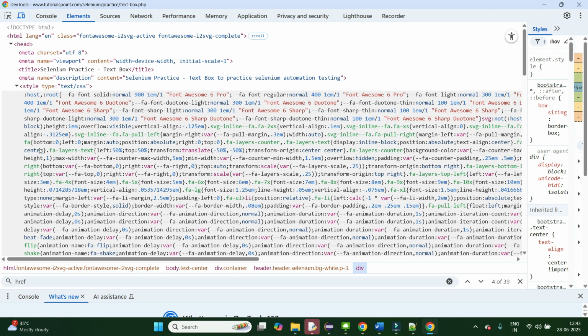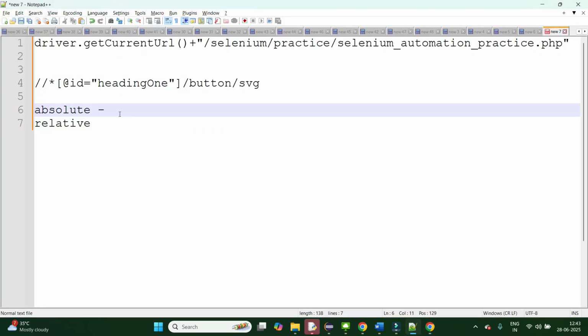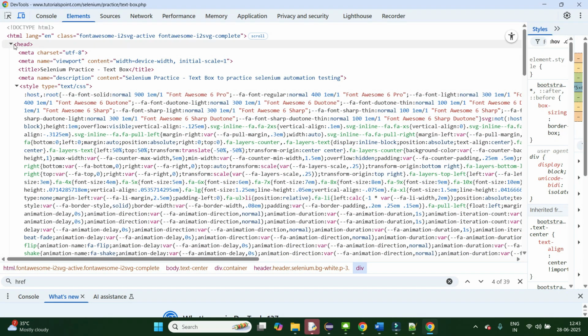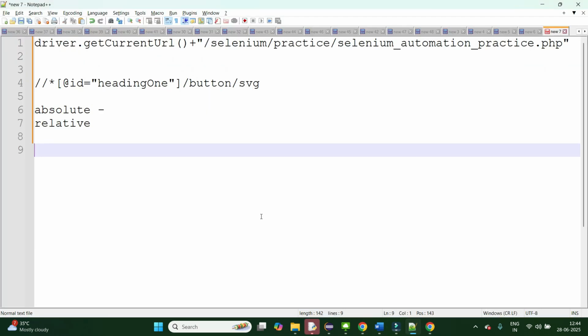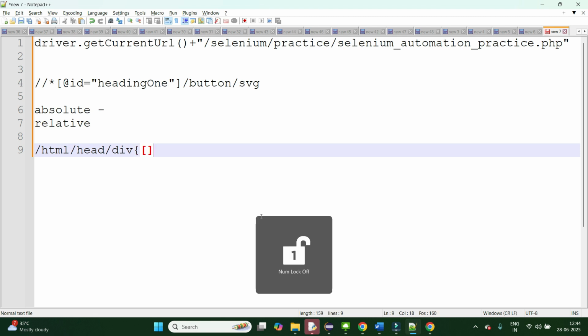Okay, so no issues. But the problem is, if by using this absolute XPath there's any minor change in the UI also, our XPath will fail. The reason for that is this XPath will come from the starting, right? HTML head. So always it will start from single slash HTML head, and after that there will be div of 10.